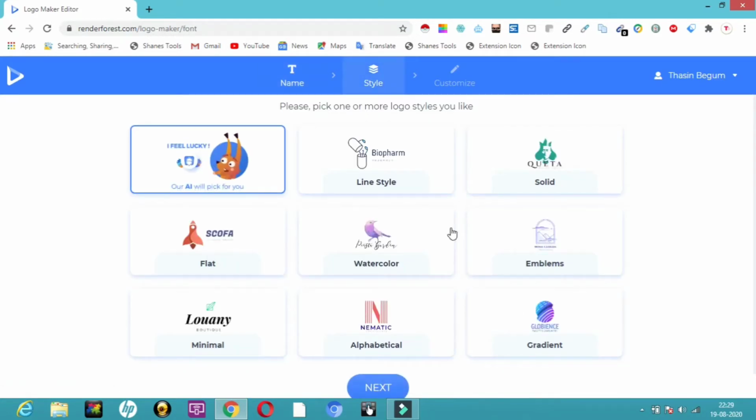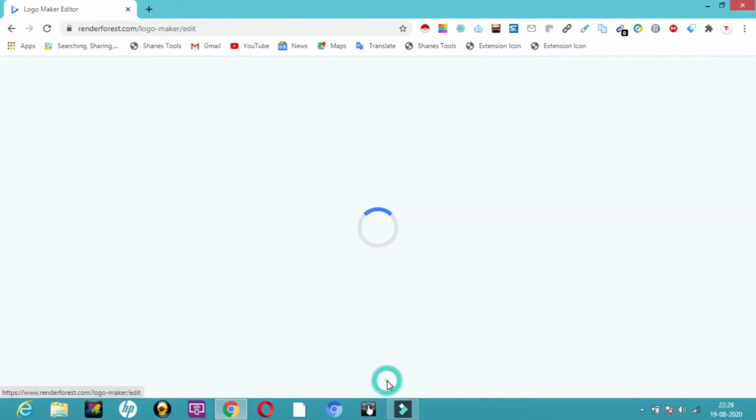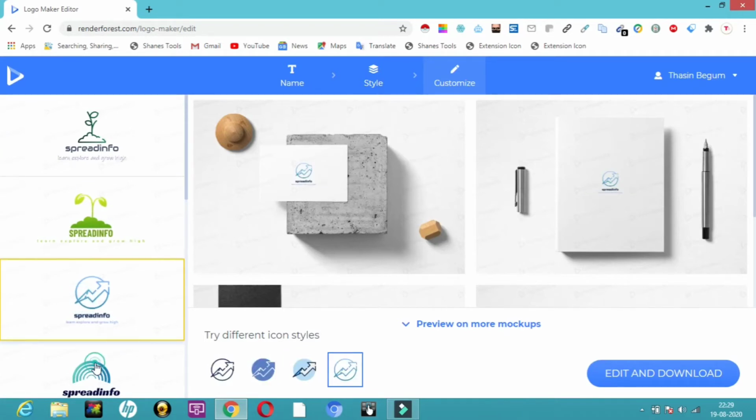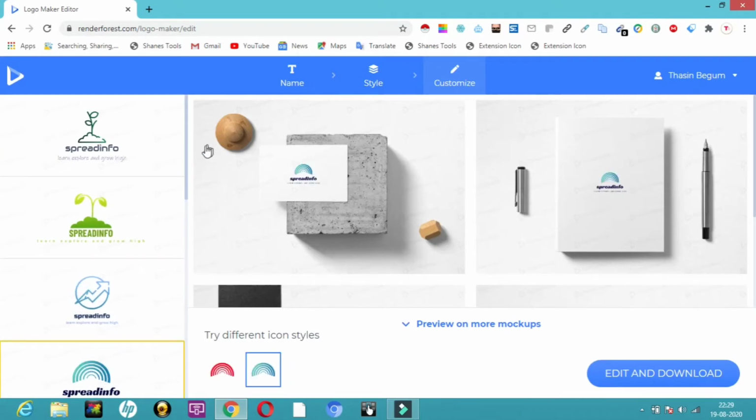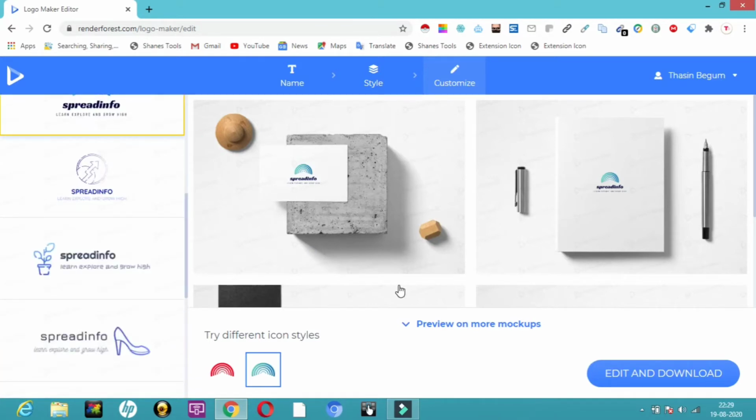So here it gives you a few free templates, whichever you like. You can choose any one or more. So here you can see pick one or more. So I'll just choose this one, gradient, and I'll click on next. Now this is how it will actually look. So if you want to change it like this or like this, you can choose any one. I'm going to choose this one, very simple, and here a few more samples are available. Whichever you want, you can choose it. I'm just going to click on edit and download.